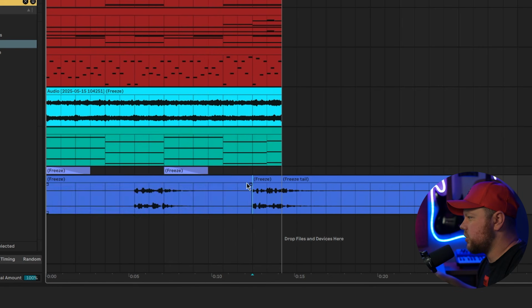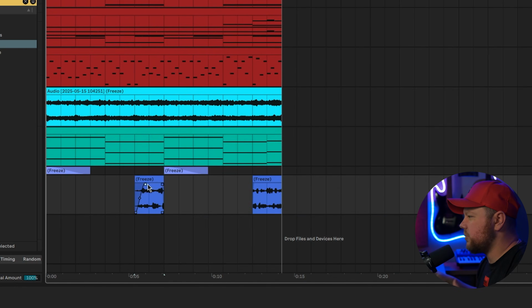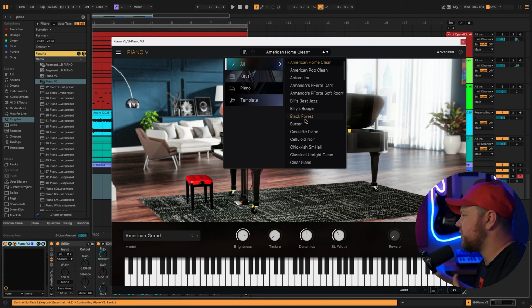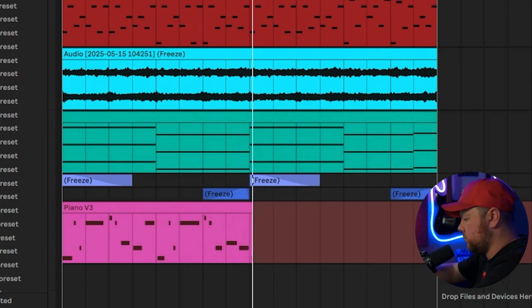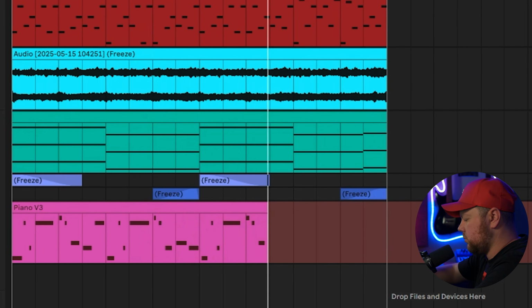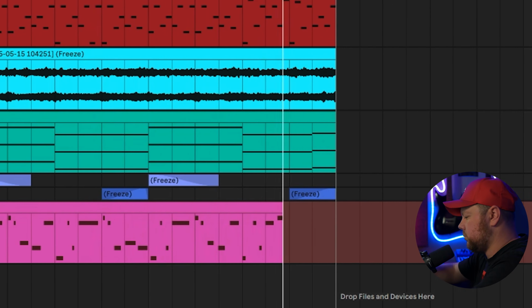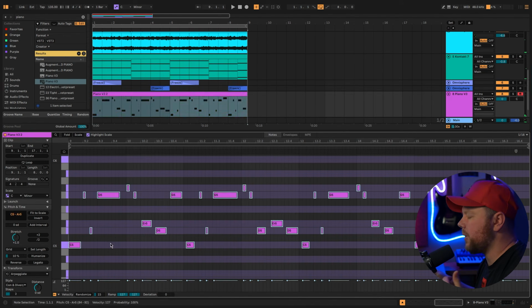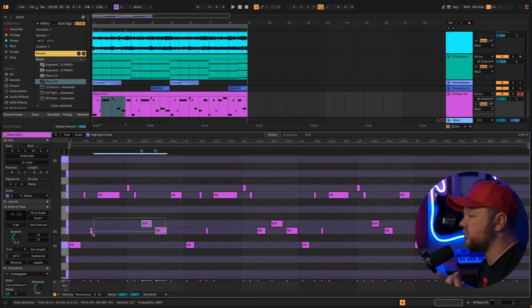Freeze and flatten that. We're just going to chop out these sections here. Let's do the opposite way so it fades in. Yeah, that sounds tough. So I think for the main lead here for the chorus, I'm just going to go ahead and use a piano. Maybe something like this Black Forest one. So nothing complicated there. Just utilizing these two different blocks of tension notes.